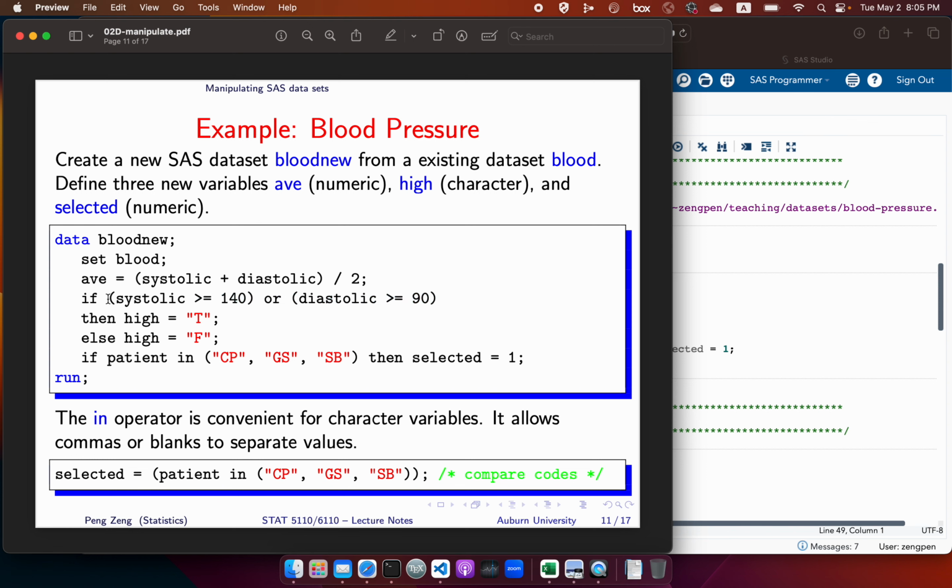It just means either systolic is greater than or equal to 140 or diastolic is greater than or equal to 90. Then I create a variable high, and the value will be T. Otherwise just means systolic is smaller than this one and diastolic is smaller than this one, so then high will be F.